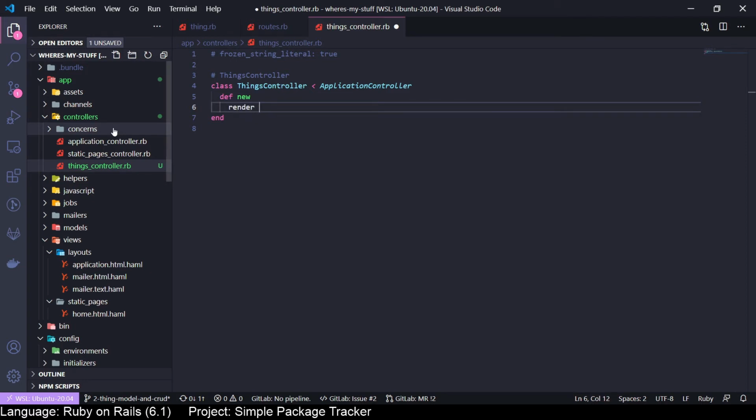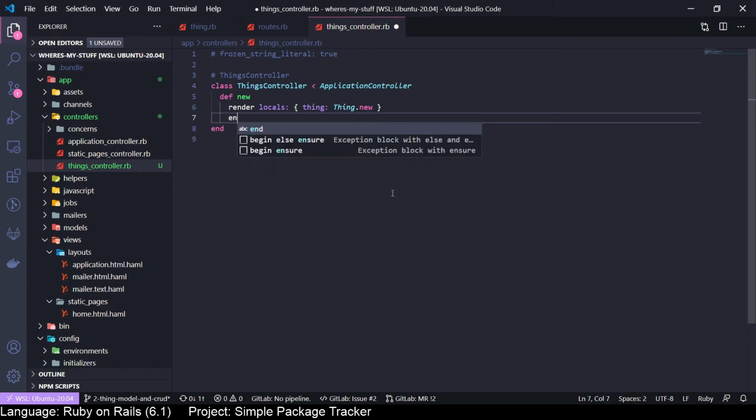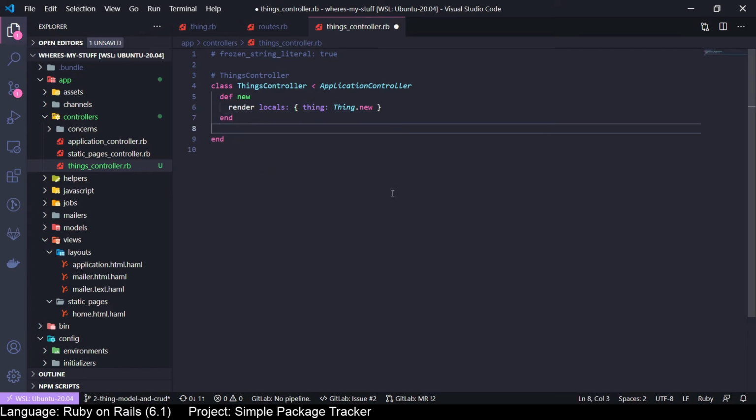Render. We're going to tell it to render, and we're going to provide a local variable through locals. We're going to say thing equals Thing.new, because we're going to be creating a new instance of a thing. And then we're going to go ahead and end it there.